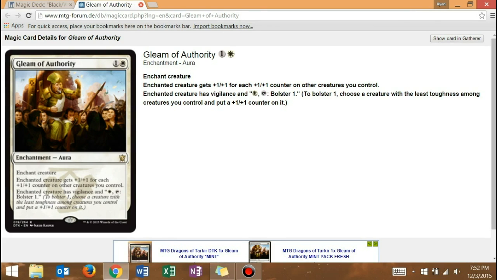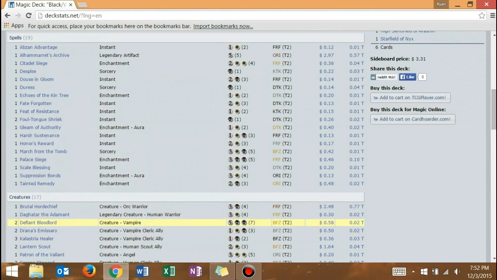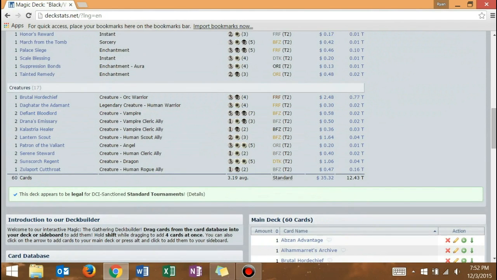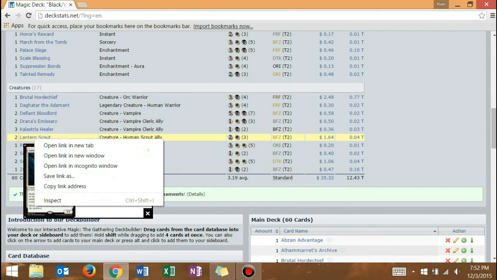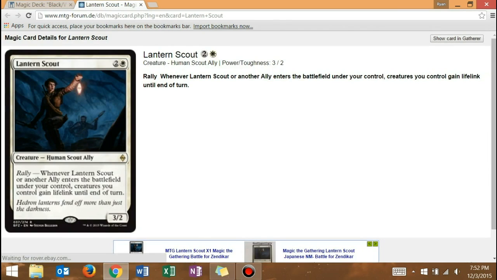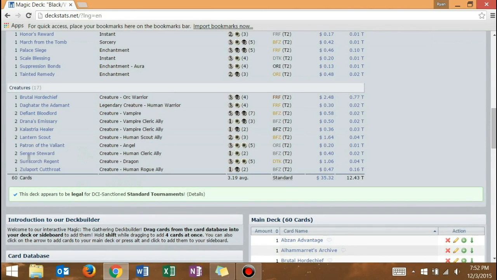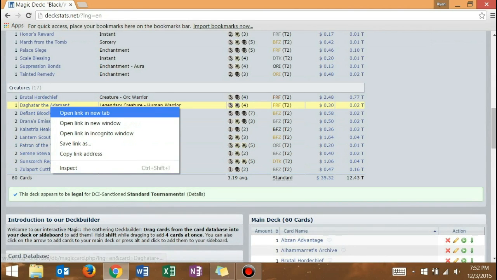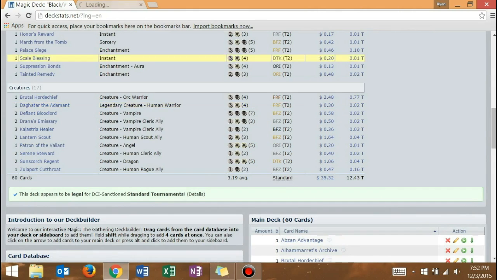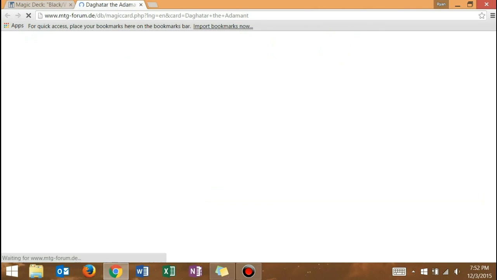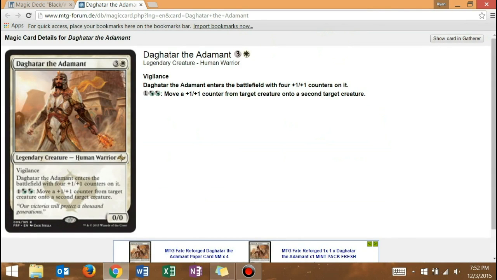I had to have this card because it really worked with that bolstering. Enchanted Creature gets 1/1 for each 1/1 counter on other creatures you control. So if Sunscorched Regent has bolstered itself for 5 turns, all of a sudden it's got 5 1/1 counters on it. This Enchanted Creature gets 5 1/1s on it too. Very useful. Not only that, I can use this creature now to tap and bolster. Pay 1 mana, tap, and bolster.